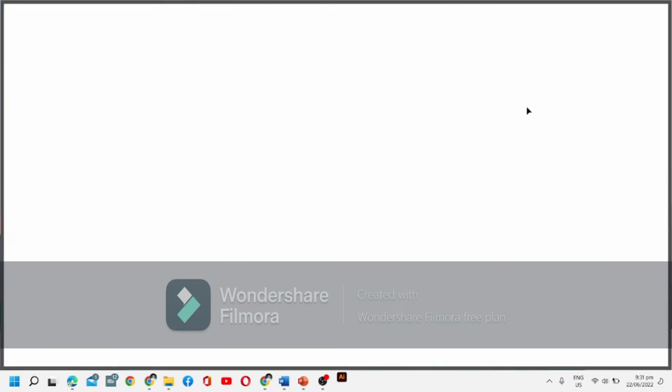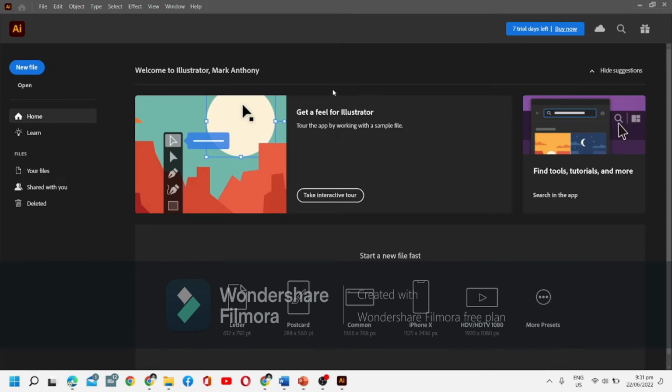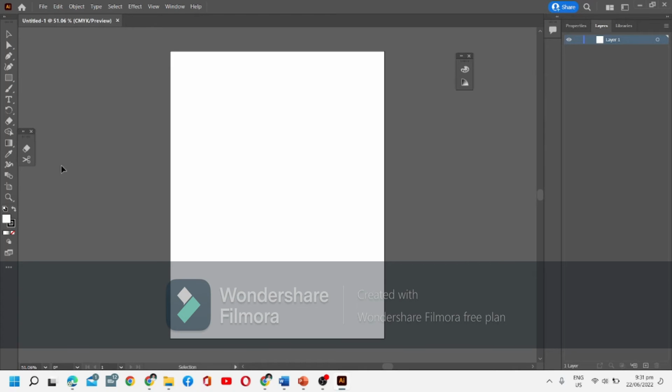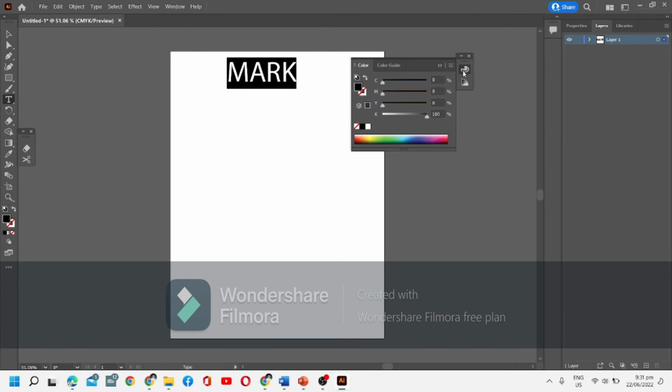And while we are waiting for Adobe, I'm going to use letter as the size of my document, and I'm going to type my name, and I will resize it just to make it bigger and change its properties.